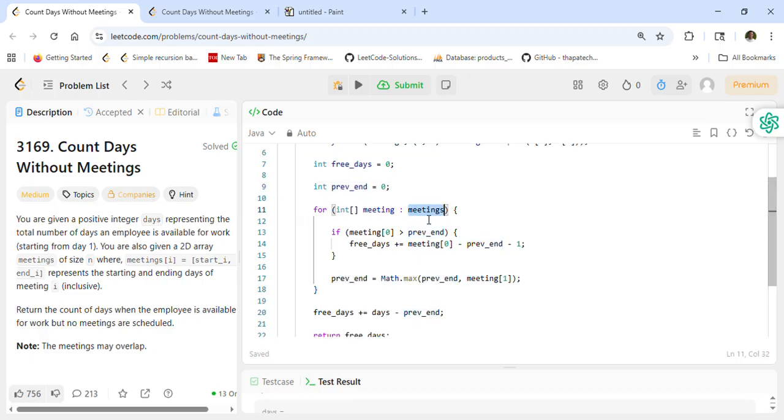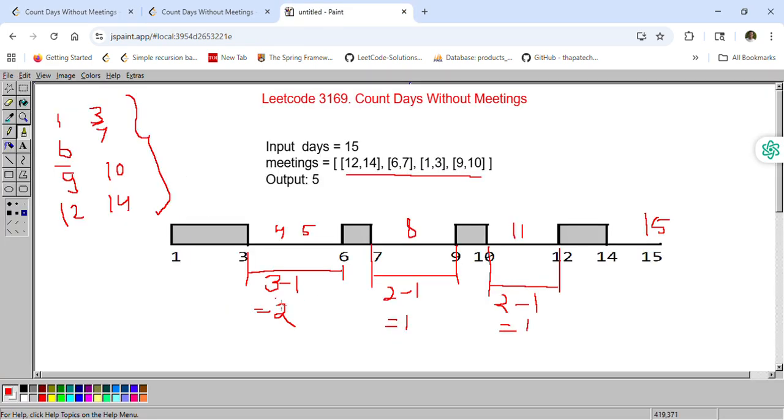We'll start iterating through the meetings in this for loop, and we will check if the current meeting start time is greater than the previous ending. It should be greater than the previous ending; only then do we have free days available. Then we will calculate the free days. How will you calculate? meeting[0], which is the starting time of the meeting, minus previousEnd, minus 1. Exactly what I showed you here. In this case, 6 minus 3 minus 1, which is 3 minus 1, and it gives you 2, correct?